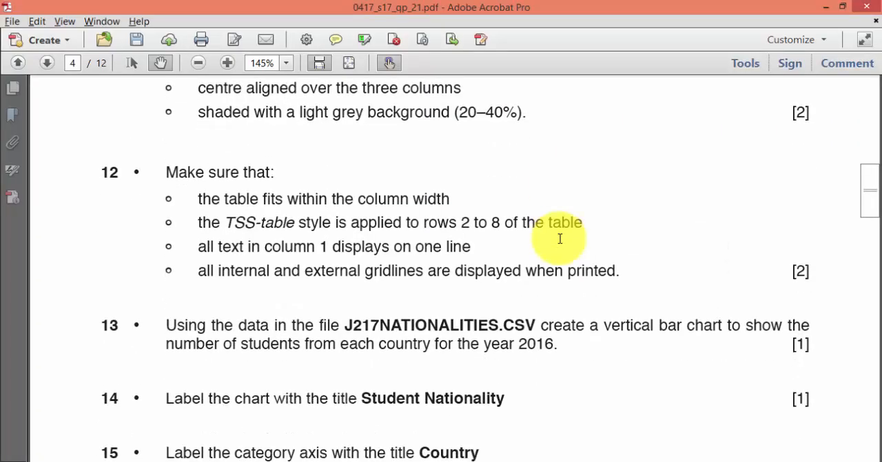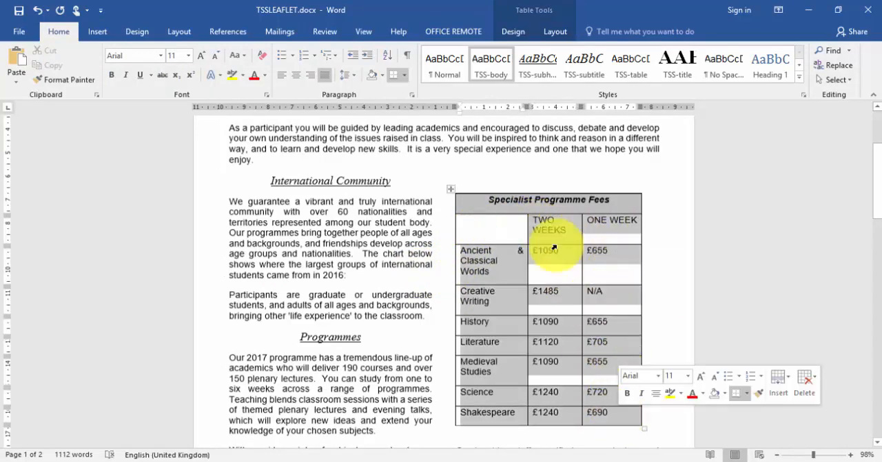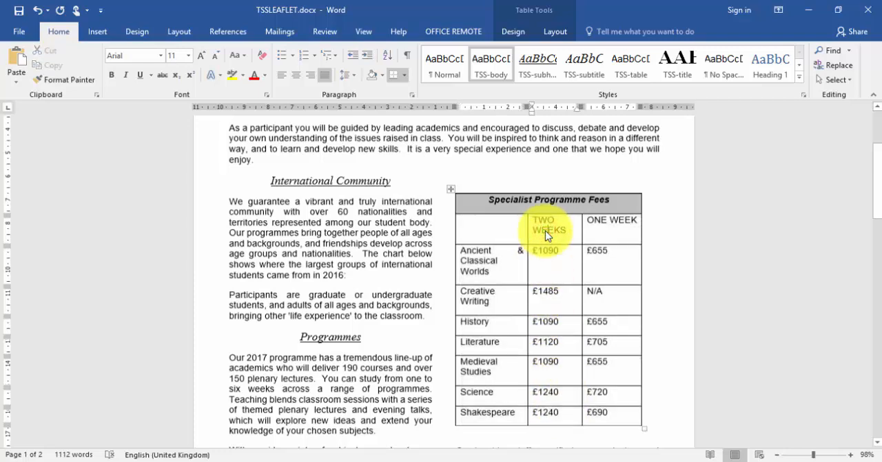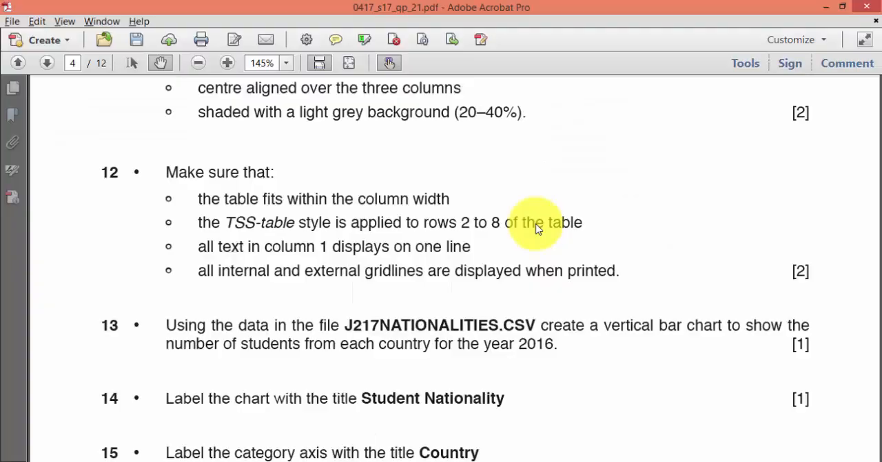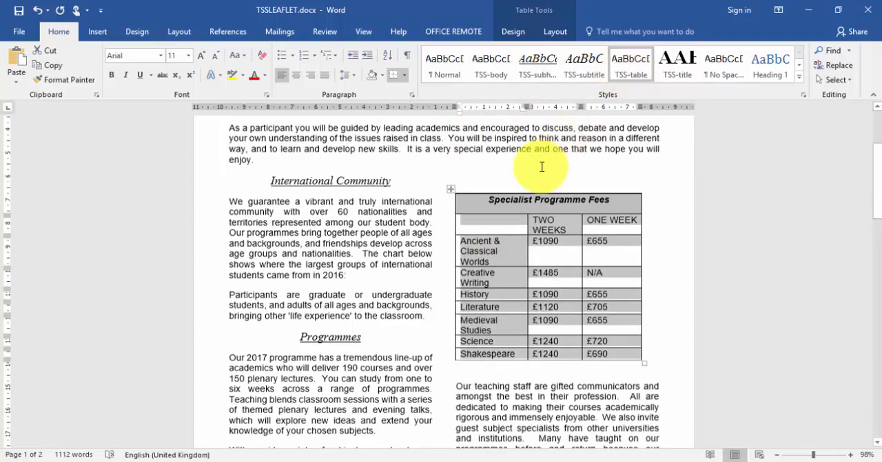Okay, make sure that the table fits within the column width, the TSS table style is applied to rows 2 to 8 of the table. So this is row 2 to 8 of the table. 2, 3, 4, 5, 6, 7, 8. Rows 2 to 8 of the table. Okay, TSS table applied. So that's TSS table being applied.